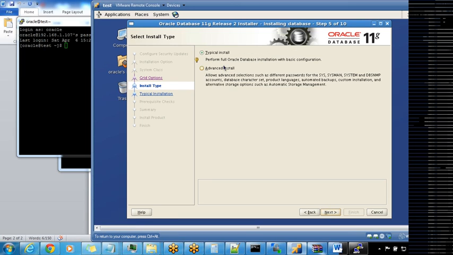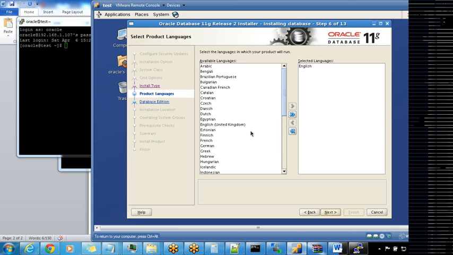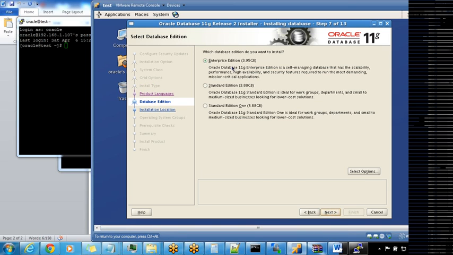There are two types of installations. One is typical installation and the second one is advanced installation. Typical installation will not allow you to change any of those values. So we'll go for advanced installation and then we'll click on next. Then we have to select the language as English. That's good, it's already selected. Just go ahead and click on next.